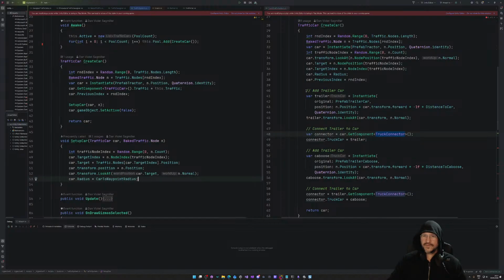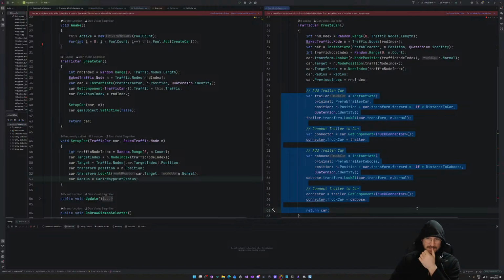Okay, so on this one, we add the other stuff, but then setup car needs to be the one that does the rest of it. It generates the trailers that we're going to put onto here. And those need to get destroyed inside of this as well. So I have a couple things to take care of with this.